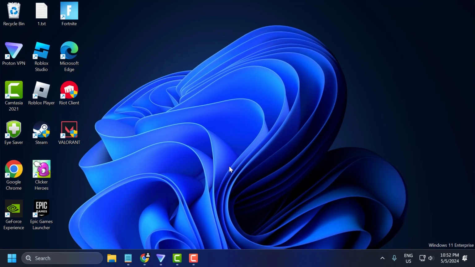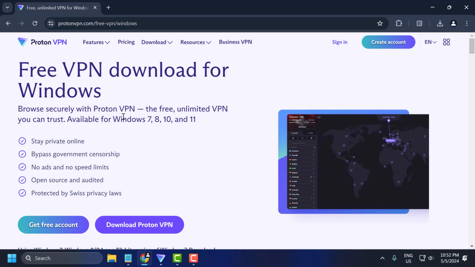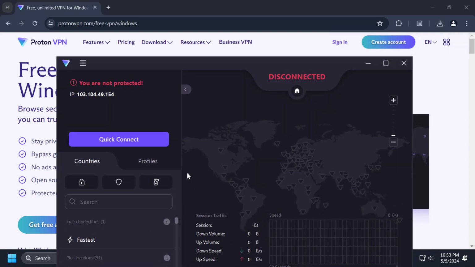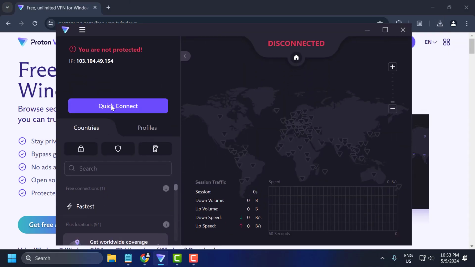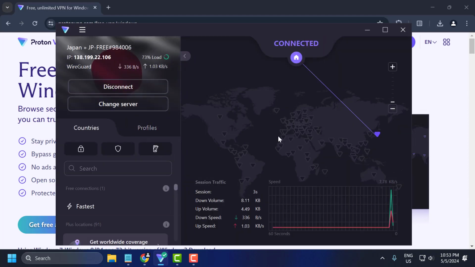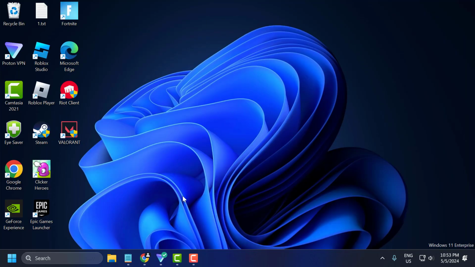The second solution is to use a VPN. This solution worked for many people on Reddit. To do this, you just need to check my video description for the link used in my video. Select the download Proton VPN and download it. After the download is done, you just need to install it and select quick connect. After getting connected, you can check if the problem is solved or not.